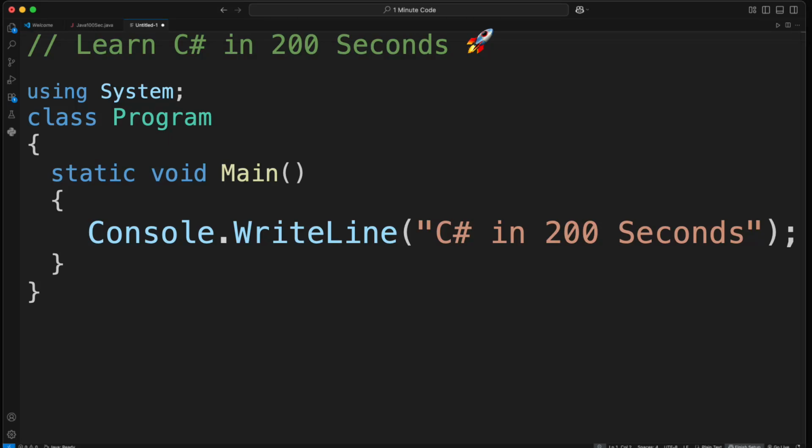If you've ever wanted to learn C# but didn't know where to start, this is it. In just over 3 minutes, I'm going to walk you through all the basics of C# programming using real code and real examples. No fluff, no filler, just straight to the point. So grab your keyboard or just sit back and absorb.